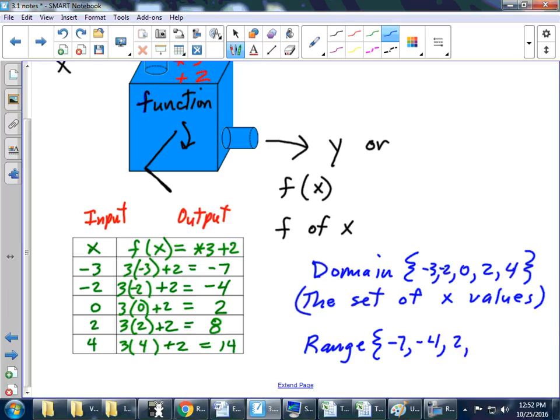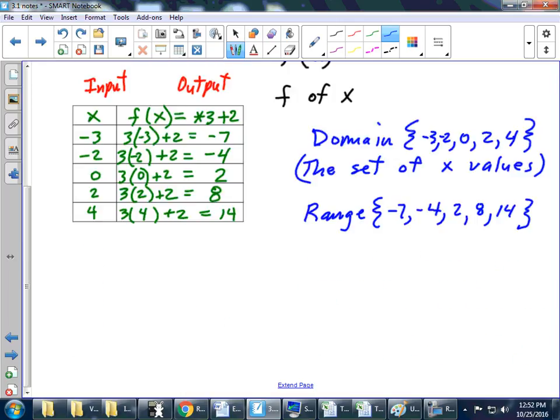-4, 2, 8, and 14. Brilliant. Thank you. Okay? That's cool. Questions so far? And that, of course, is the set of y values, or f of x values.